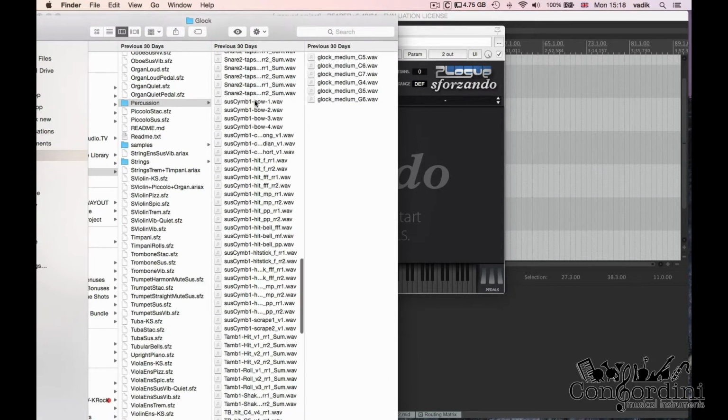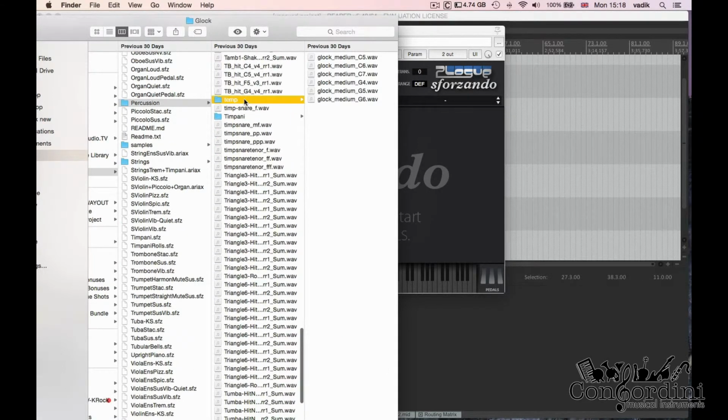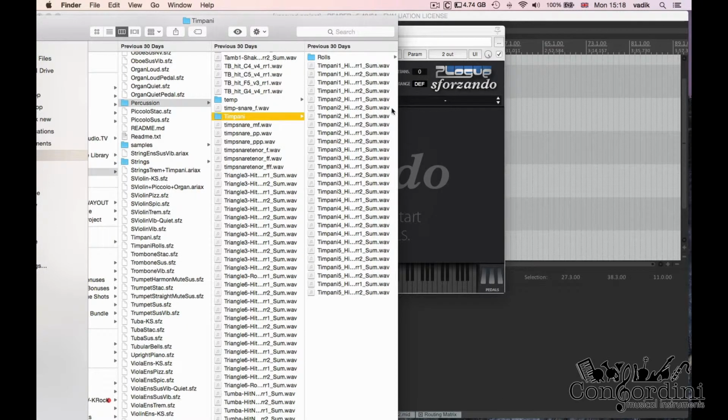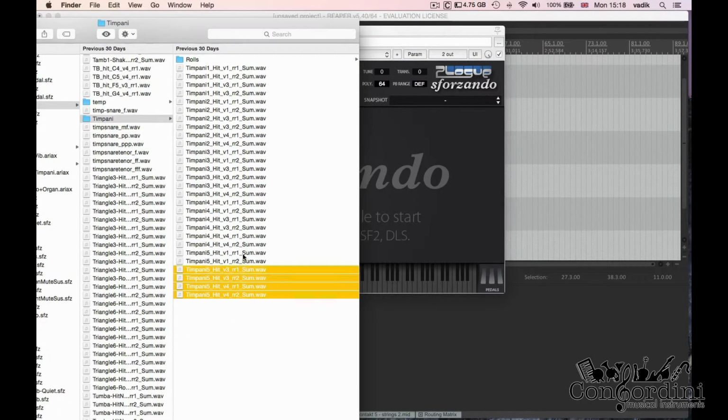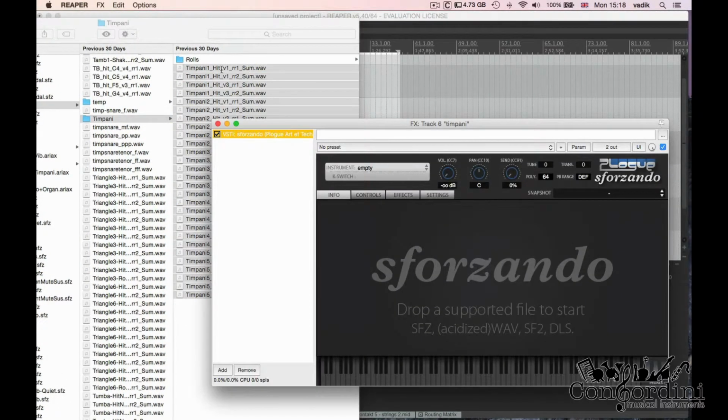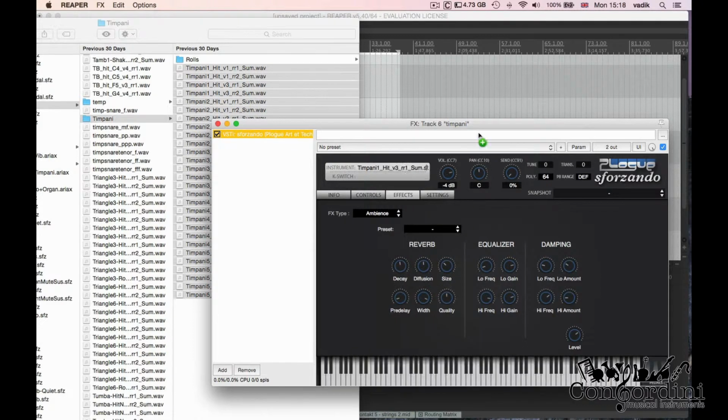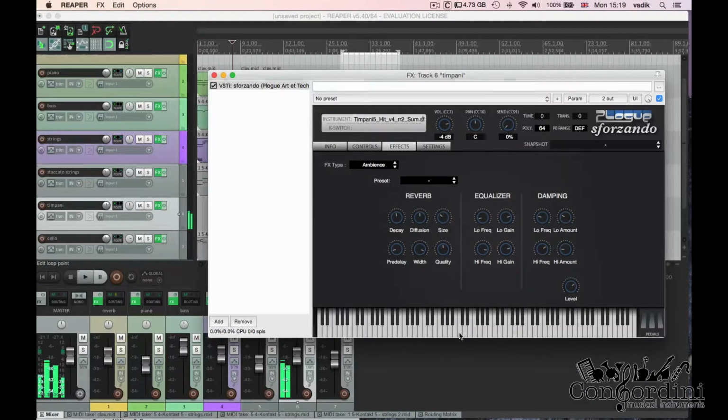In my timpani folder, rather than having one sample pack, I have a bunch of WAV files. That's okay, I just select them all and drag them onto the sampler. It will take a longer time to load, but it will place the notes where they need to be. We can hear that the samples are loaded.